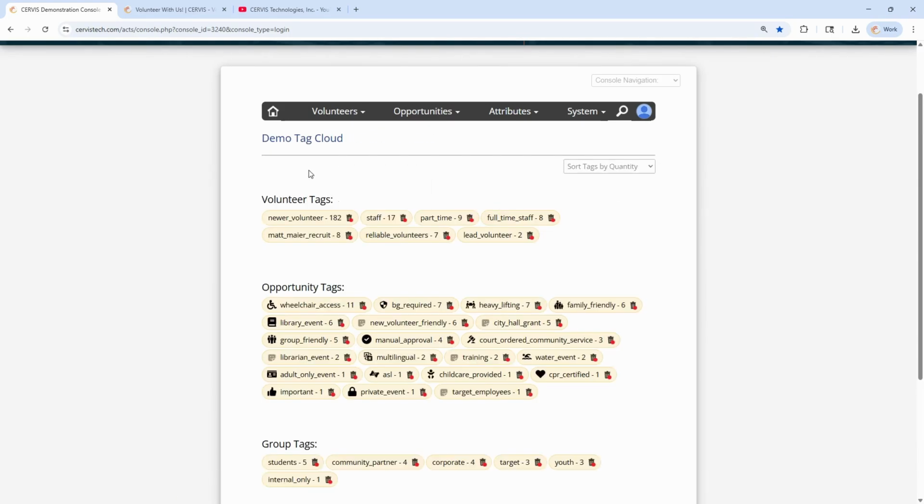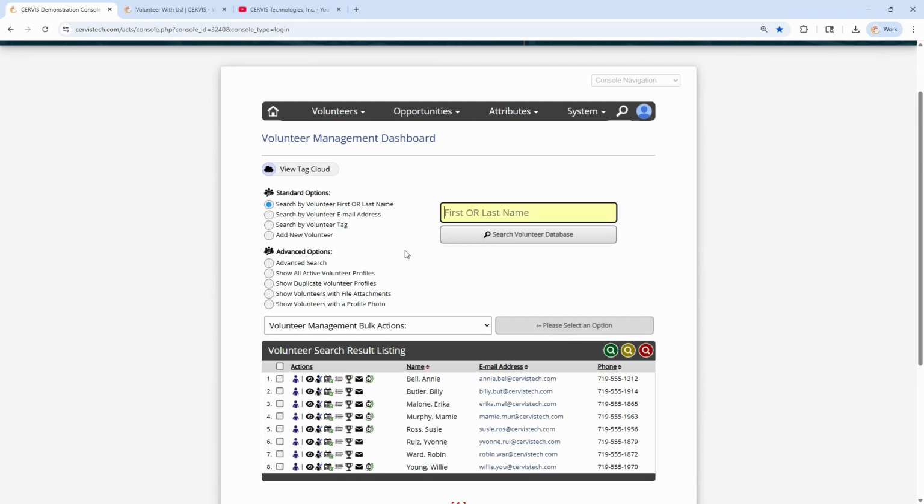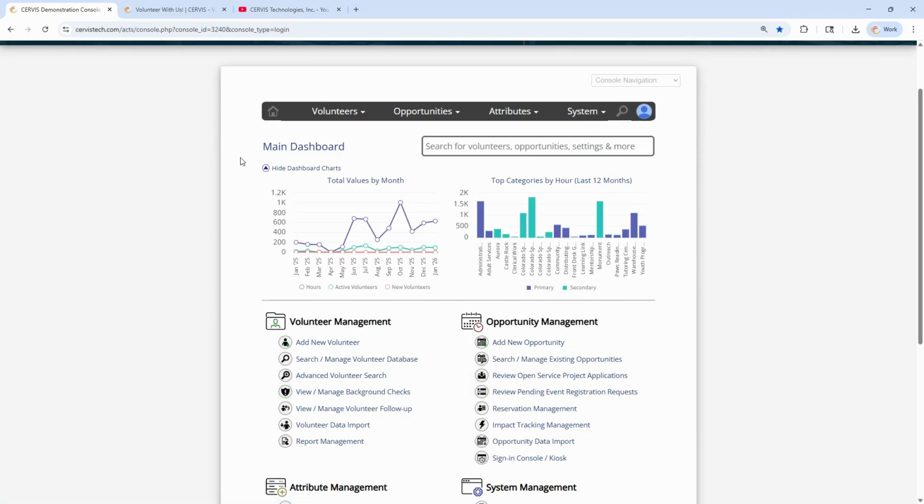Again, if we looked at the tag cloud, it would be one of these tags. So in the past, I've done this with this Matt Meyer recruit. So we could see all the people who signed up using his tag, basically, right? So we could see all the new accounts that were created using that particular tag. Okay, but again, this is a little bit more internal. It's more you tracking that information, not necessarily reaching out to volunteers and evaluating.